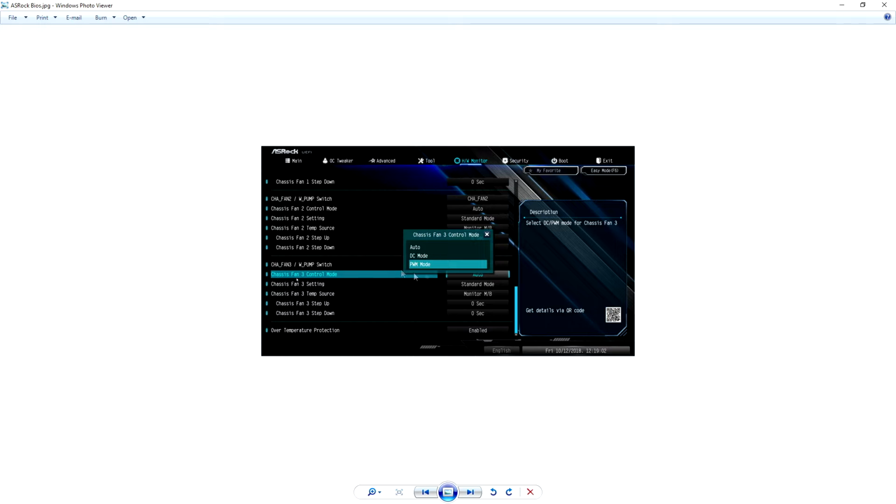But you're going to want to make sure you set all these up properly, so you're going to have to look at your fans and see basically how many wires. Is it a 3-wire or a 4-wire fan? 3-pin or 4-pin header.